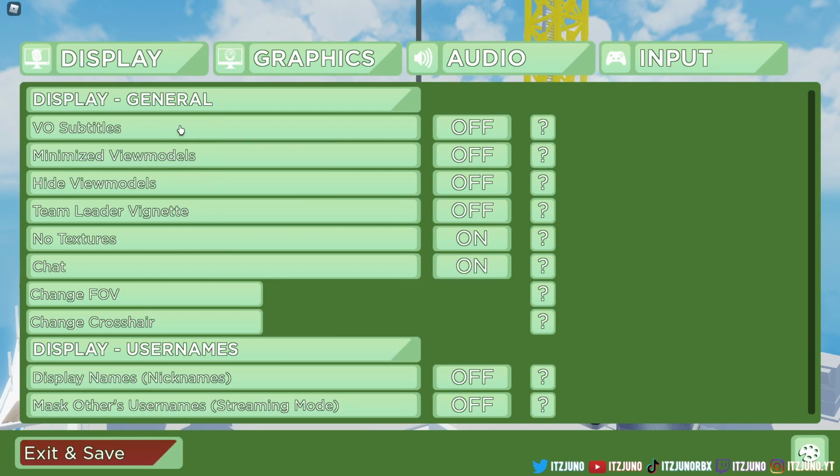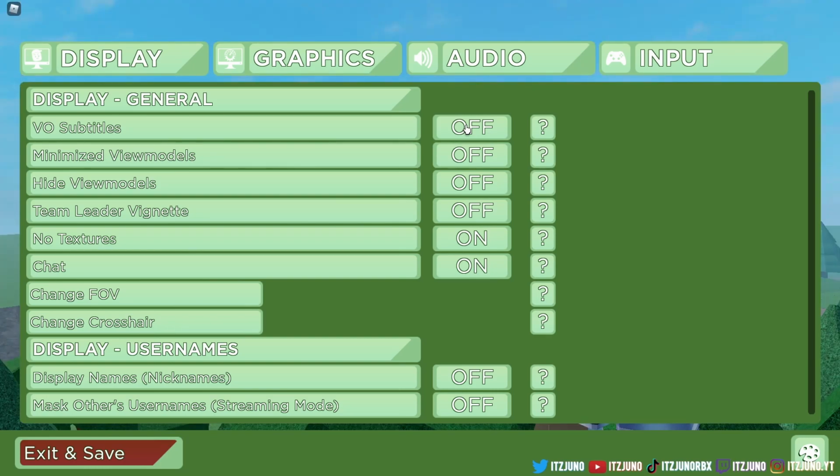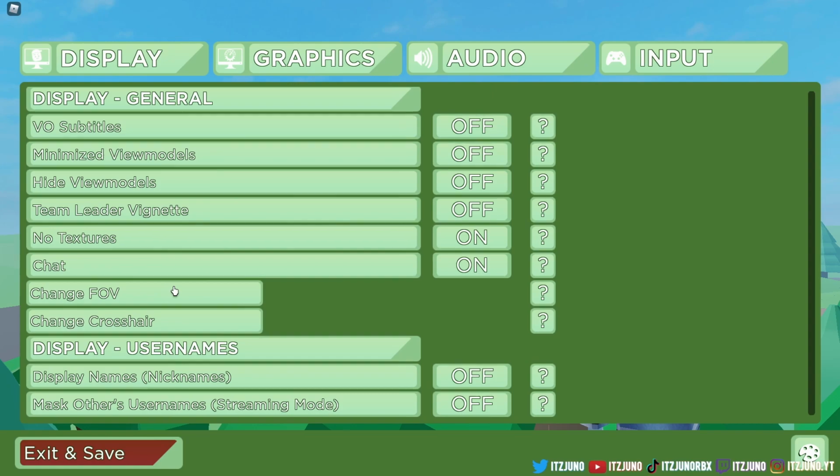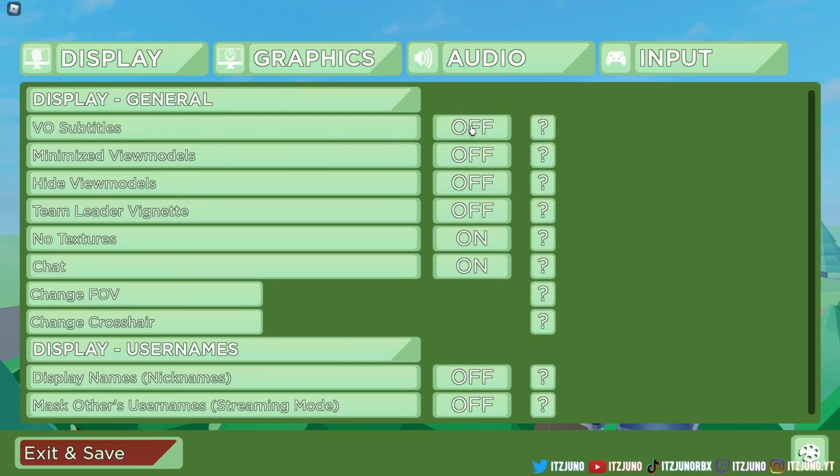So basically, the first thing, display. Subtitles I have off because there's literally no reason to have them on. It's the voiceovers, like when your narrator's talking when you get a kill and it starts speaking, that'll be in there. I currently have my voiceover guy off. You'll see that in a second, but I don't have it on just because it gets annoying and it gets in the way of being able to hear things. So I have everything in this column off besides no textures and chat.